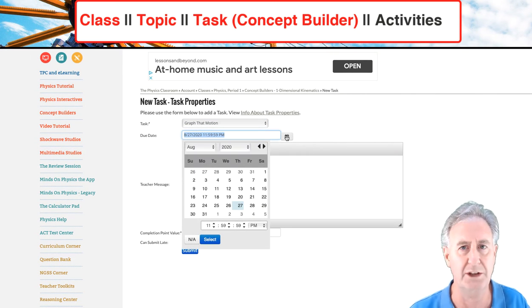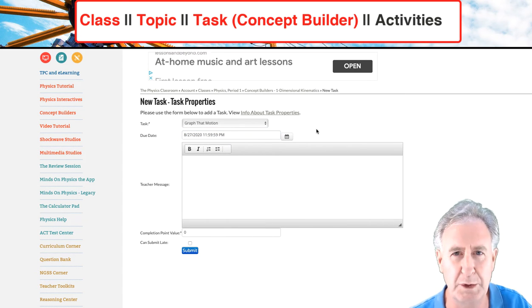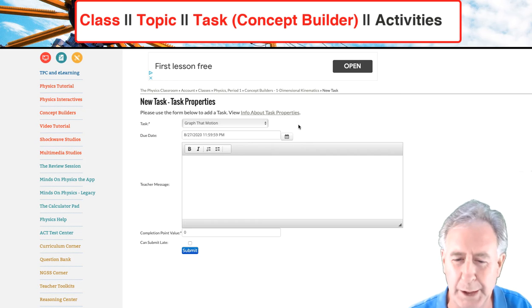There's a place to put your date. Use your calendar and pick a due date. I recommend pick a due date. I know sometimes you don't want the due date to be at the end of the year, but pick a due date. I recommend that.